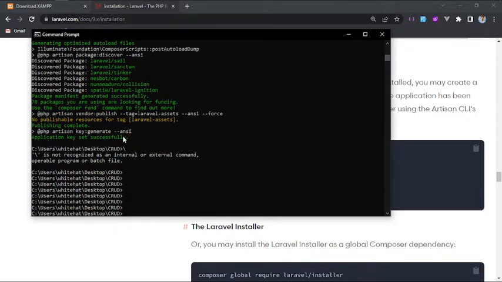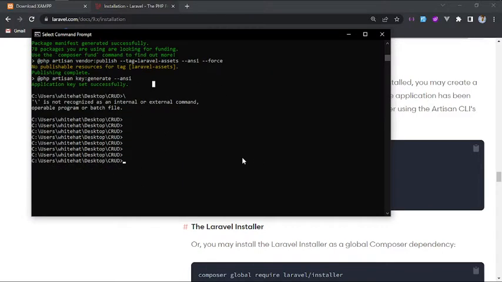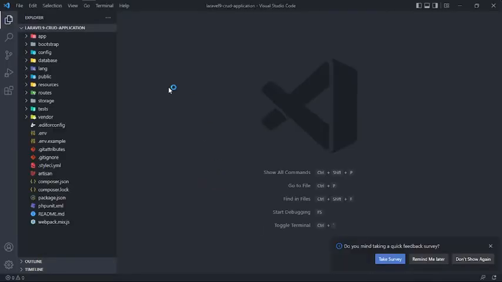And our application is installed, so we will open it with VS Code. The name of the application is laravel-9-crud, then enter, then open it with VS Code. Here is our application.